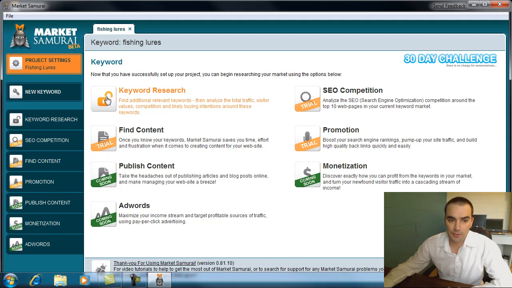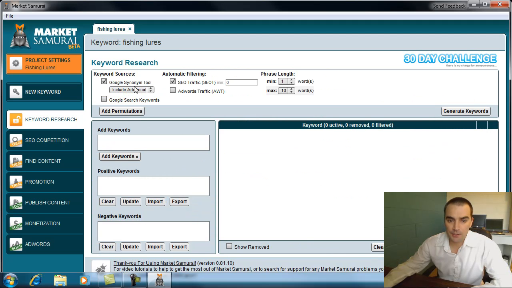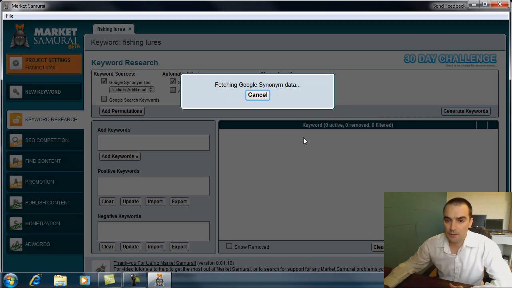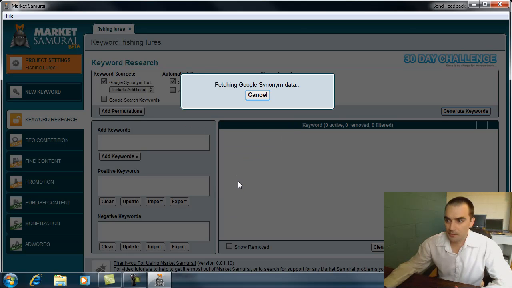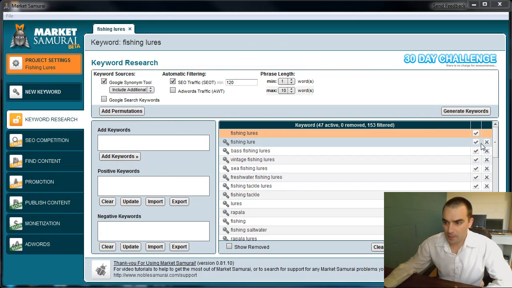and we just come over here to keyword research, click on that, and in here the only thing I suggest you change is the SEO traffic and change it to 120 searches. So we want at least 120 searches a day. So anything less than 120 searches, the program will cut out. So now it's just a matter of clicking on generate keywords and entering the captcha. Click on the submit button, and there we have our keywords.